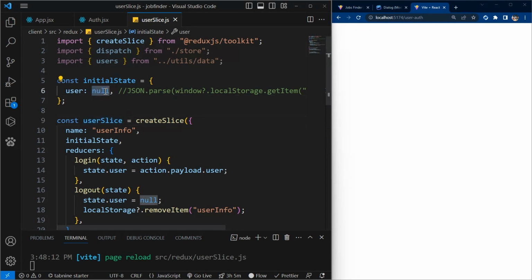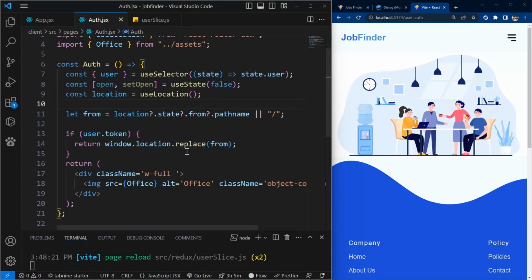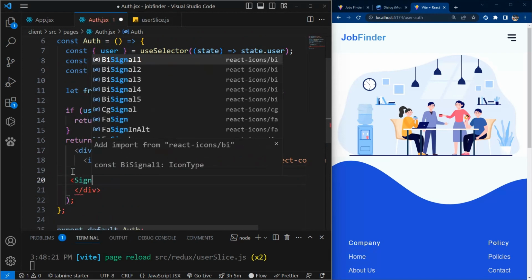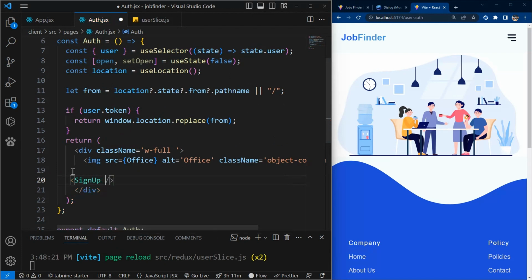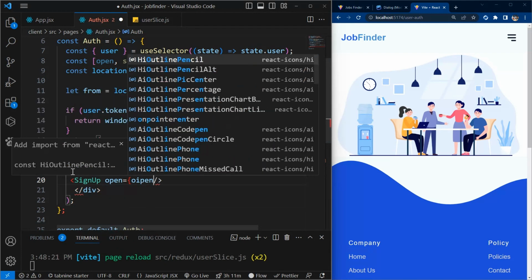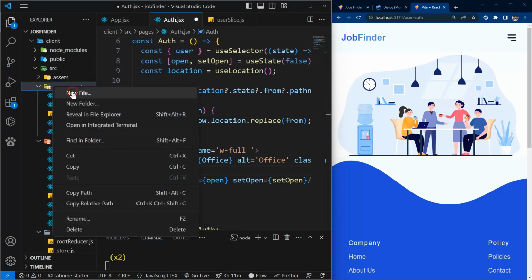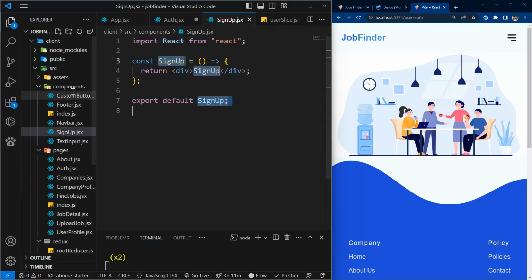Okay, so now let's come here. If we set this to an empty object, you can see we have it here like this, meaning the user does not exist. So in here we're going to have the sign up form. We just call it SignUp and pass the open state to it as a prop, and the setOpen to it also.